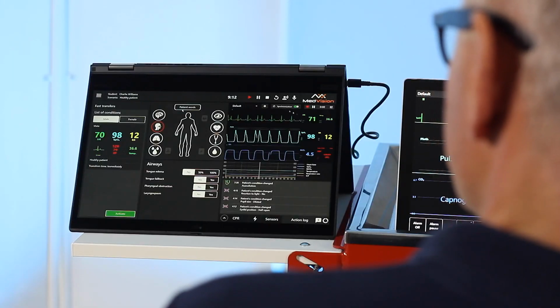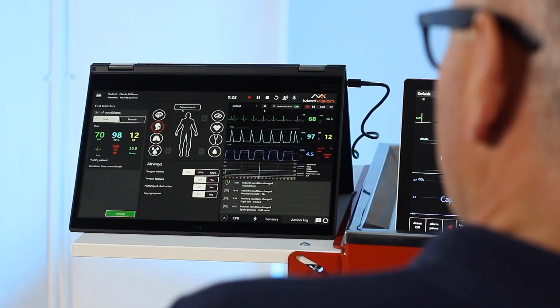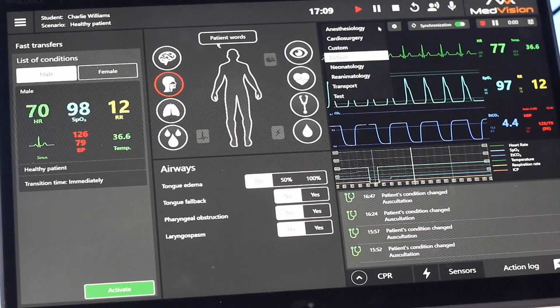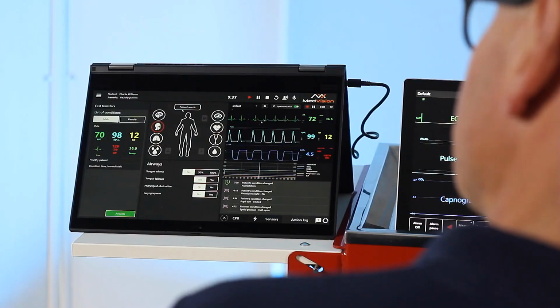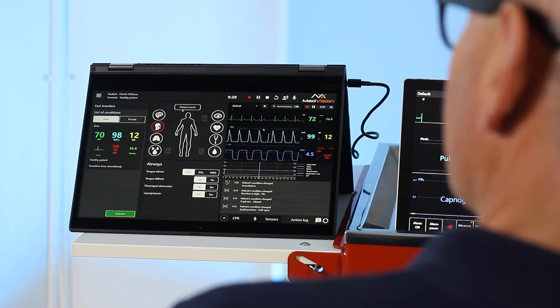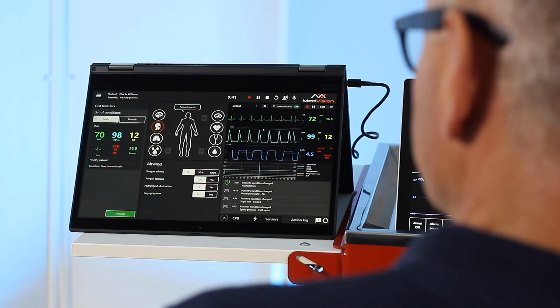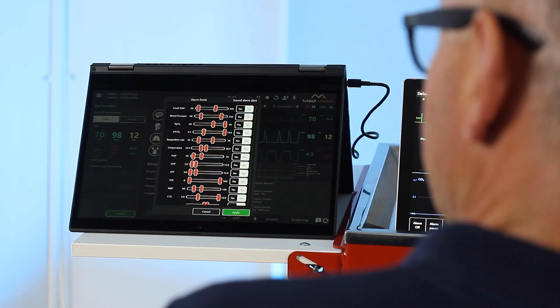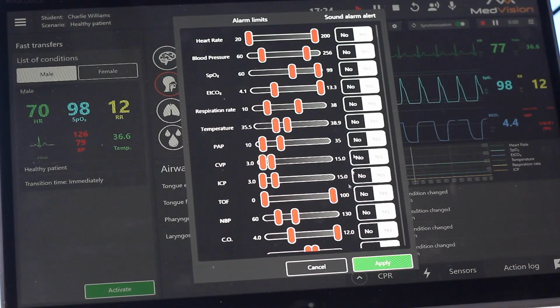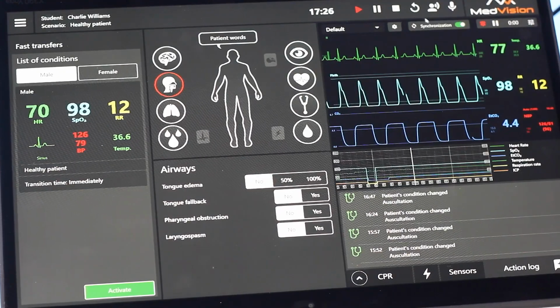When we go over to the more physiology side, we can change that monitor layout very easily by having pre-written monitor settings, and you have the flexibility to create your own monitoring layout to fit your need. We can pause and activate alarms, and we can actually create the alarm limits that we wish to from this icon here at the top.